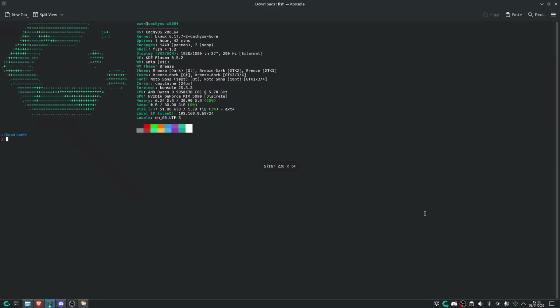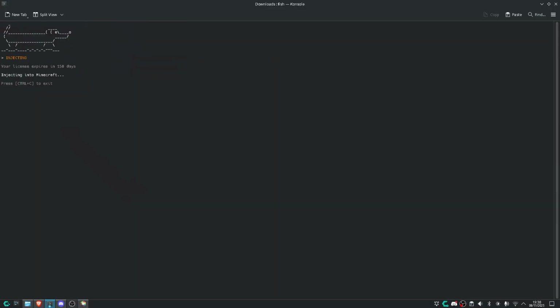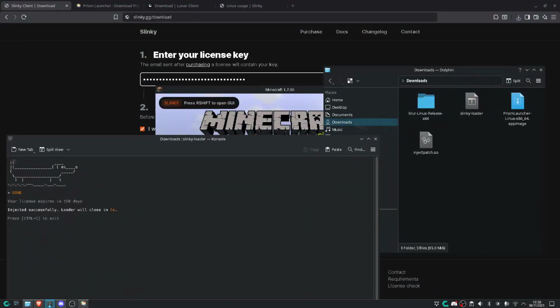So for me, it's the downloads. Do a dot and a /, and then Slinky loader. You can type it out or you can just tab it, and it will just inject straight away, as you can see.